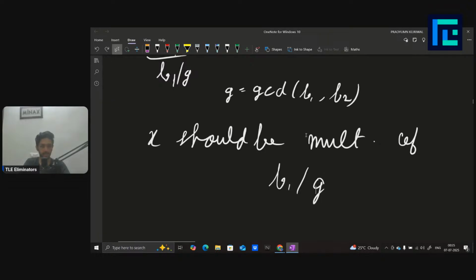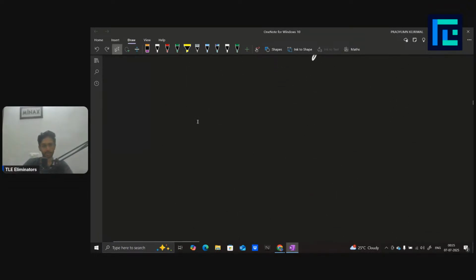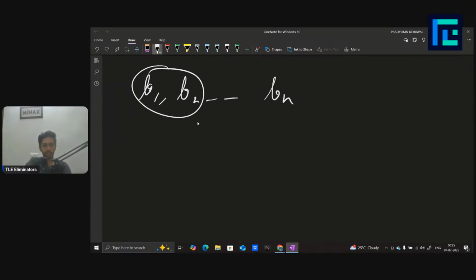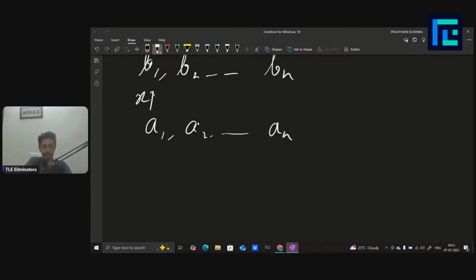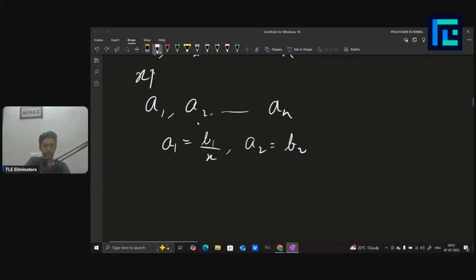Yeah, so what I'm saying is, okay, I'll just repeat the entire thing. Let's say the input was b1, b2 up to bn, right? And you saw that b1 was not a factor of b2, but you knew that in the original array a1, a2 up to an, a1 was a factor of a2, but after multiplying by x, it was no longer a factor. So that means that Bob must have multiplied x into a1, right? So a1 is definitely b1 upon x, and a2 is definitely b2, and you want such a value of x such that a2 upon a1 is an integer, right?